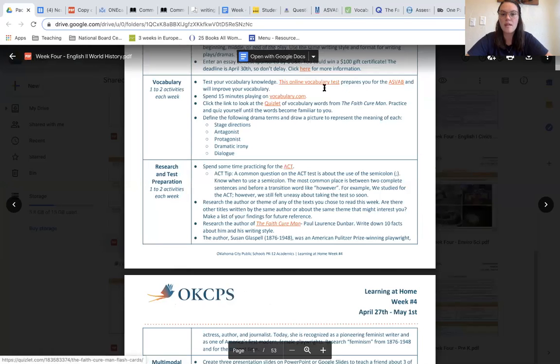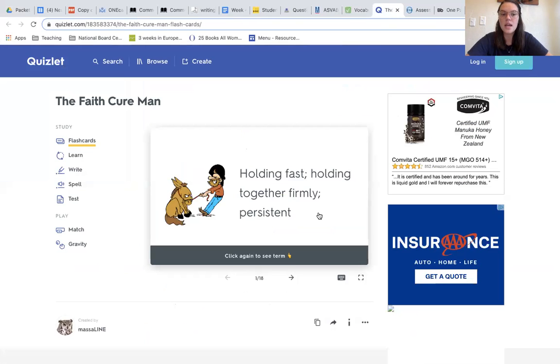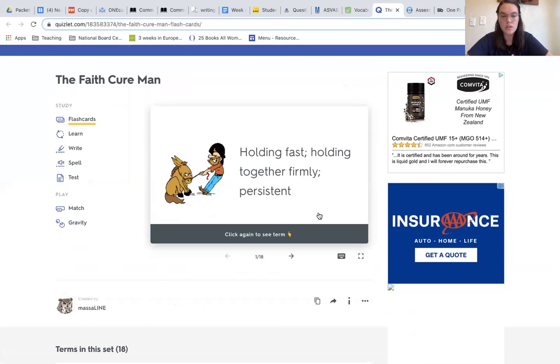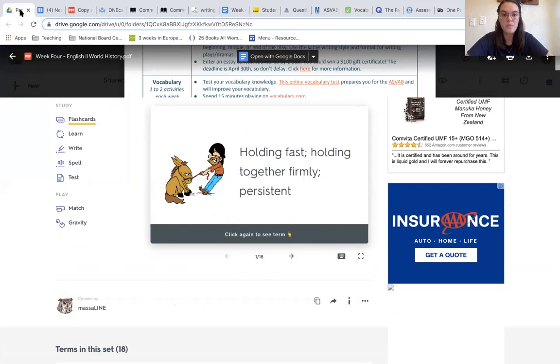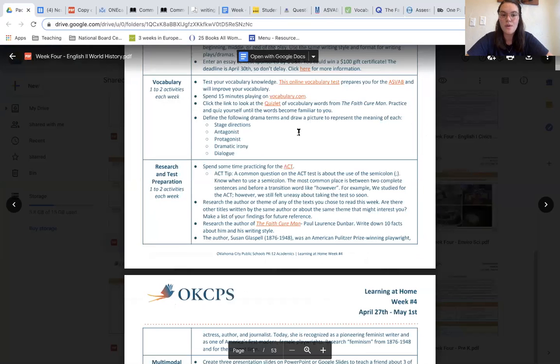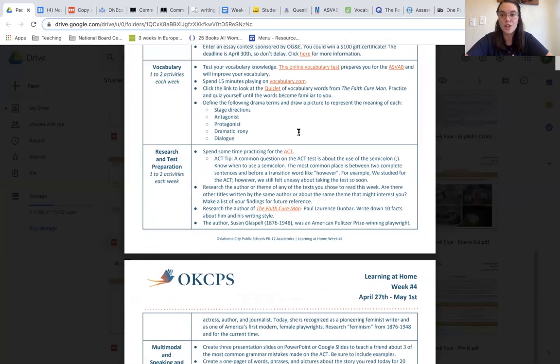You also have the option of taking a Quizlet, and this is vocabulary specific to the short story, The Faith Cure Man. Other options that you have are defining the following terms associated with a drama and drawing a picture of each word. So those words are stage directions, antagonist, protagonist, dramatic irony, and dialogue.